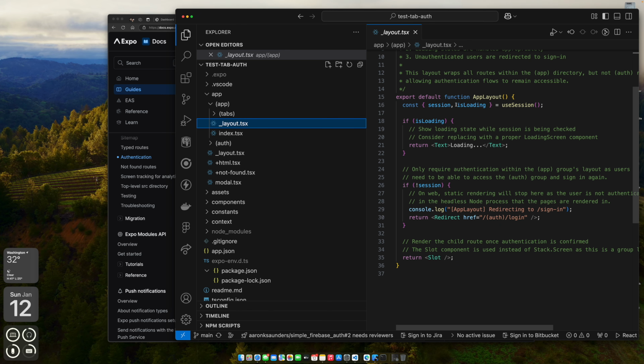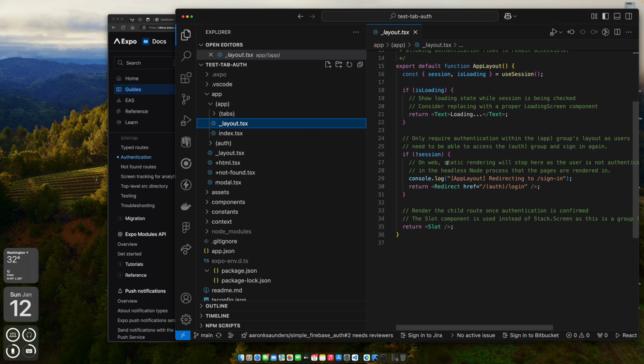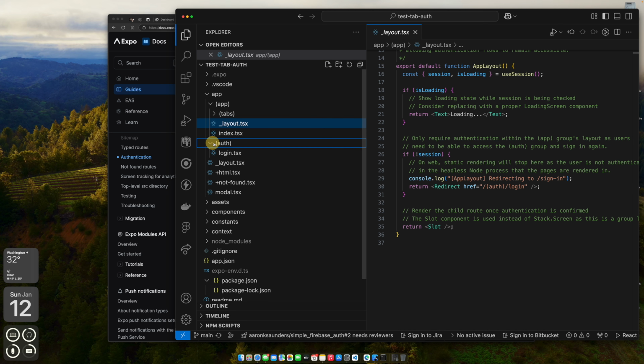And so we're going to determine if we have a session or not. We're going to determine if we're still loading. If we're still loading, we're just going to show the loading text. If we're not loading anymore, then we'll drop down and we'll determine, do I have a session or not? If I don't have a session, then I'll redirect to my auth group to the login page. So this is my auth group, and here's my login page.